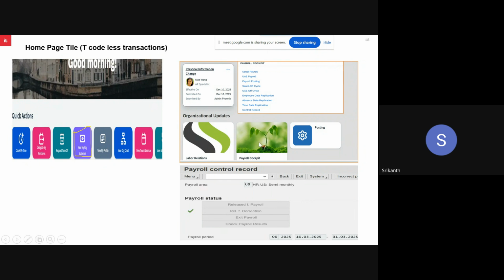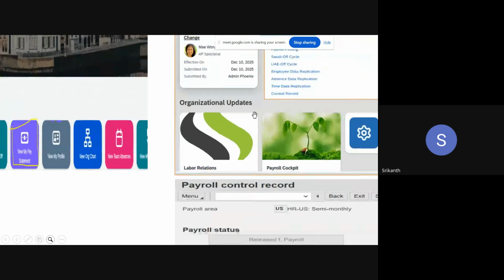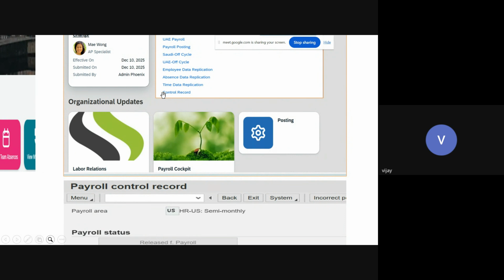I just create a payroll cockpit. You can see the payroll cockpit. If I click on the payroll cockpit, I can see PA20, PCW, payroll result, posting, bank transfer, payroll driver, control record, everything I can create as a tile. I don't need to remember all the T codes. I simply click on the tile name, whatever I want. Suppose control record.